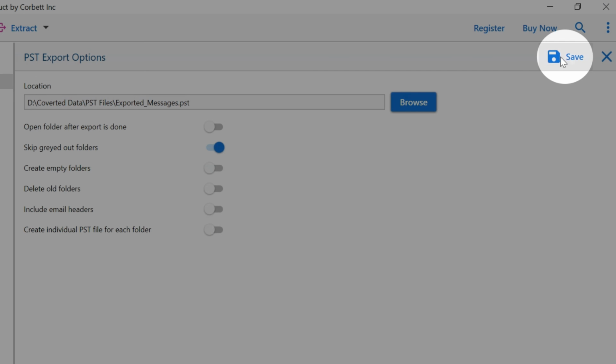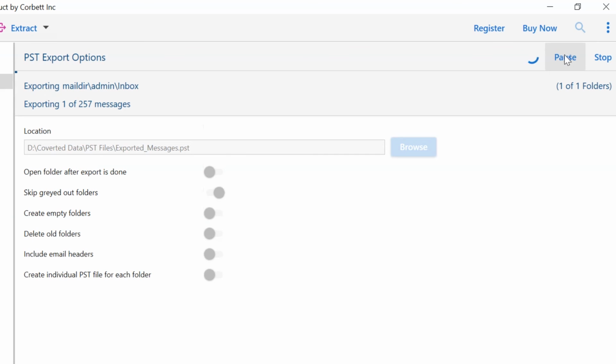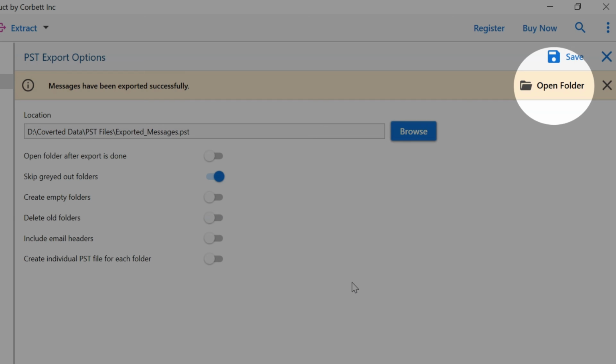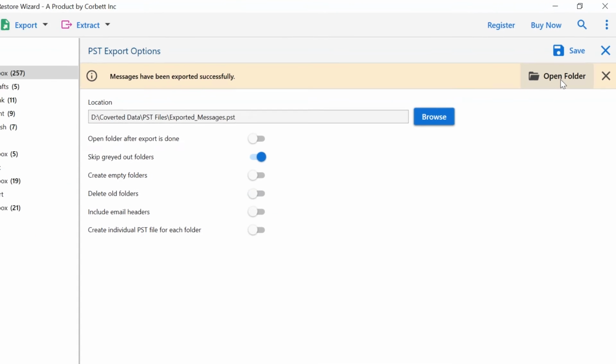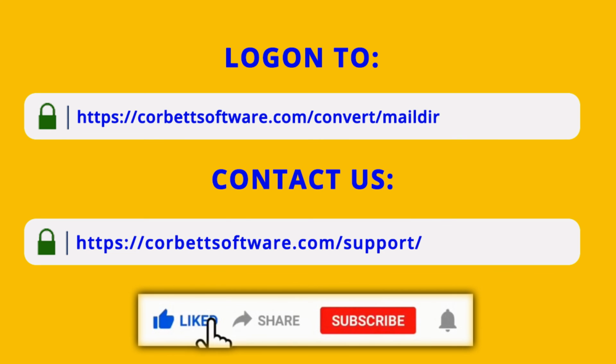Finally, go to the Save button and see the live process of Maildir files conversion into PST file format. If you want to convert the complete data, then you need to buy a license. After the conversion process is done, click on Open Folder to view the output. Now you will see the output. Thanks for watching.